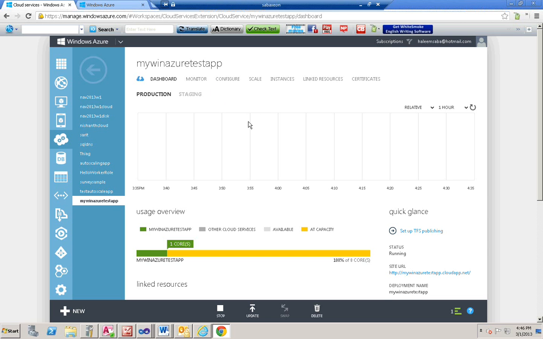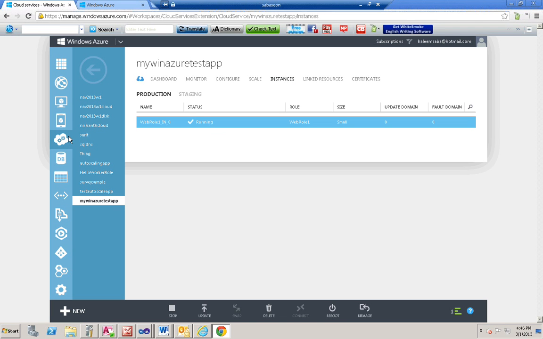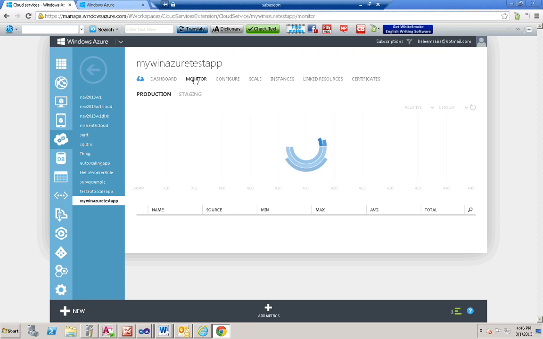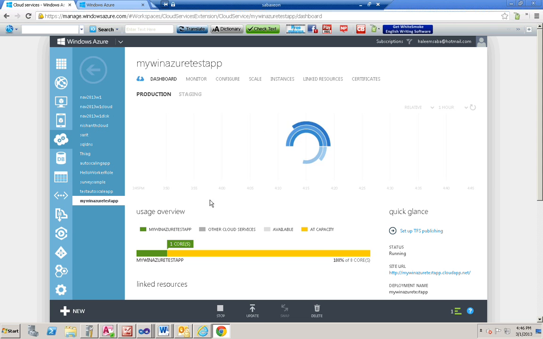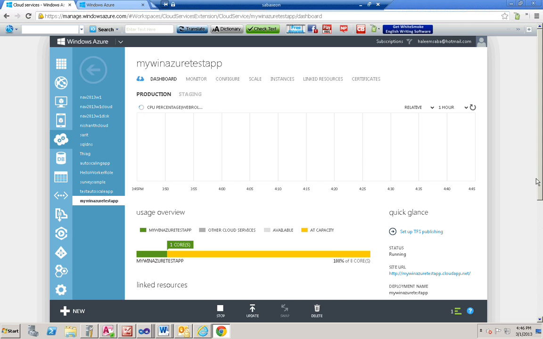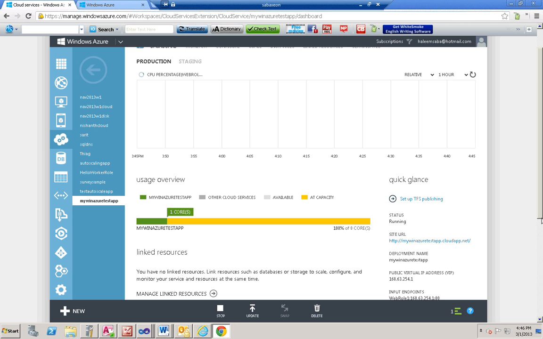Okay, it is deployed. You can check the instances also. You can see it is showing running. The size is small, and the role is web role 1. You can use the monitor tab of your dashboard also, where you can see the CPU percentage being used by it. Now I just want to show you how you can access your application. For that, you just need to click on this link.